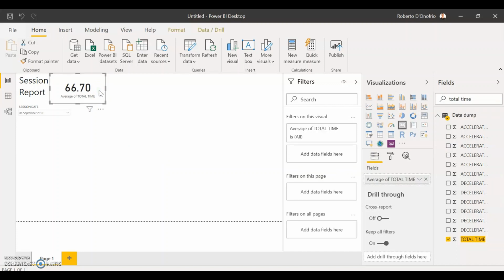So now what we're looking at is the average of time of my reports. This number is currently in minutes. So it's not hours, minutes, seconds. It's actually just the total number of minutes that my session lasted. So for this case, 6th of September, it was just 66 minutes on average of all my players.